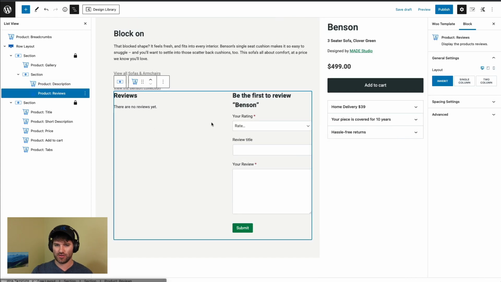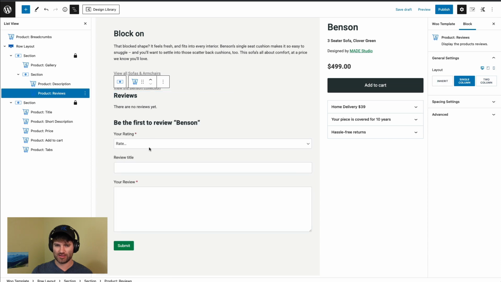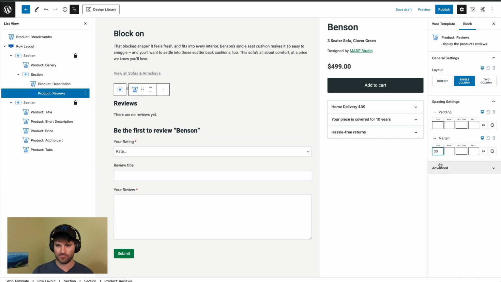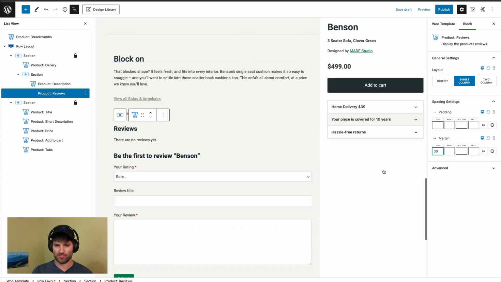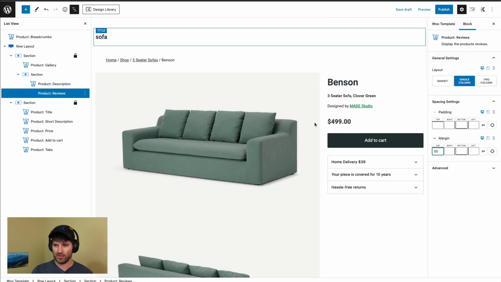And then this is a 2 column, and I think in this setup I would want 1, and we'll add some margin to the top of that. Okay, so there you go. We just created a custom product template.